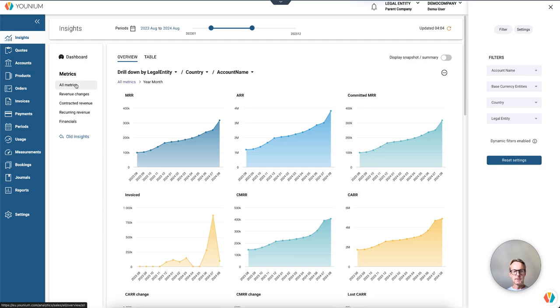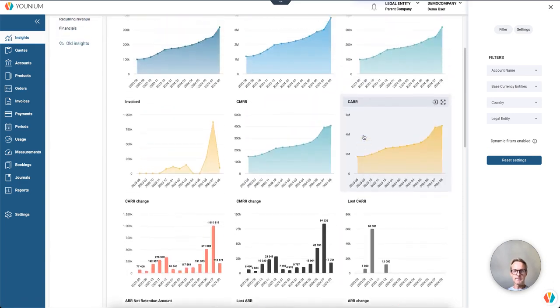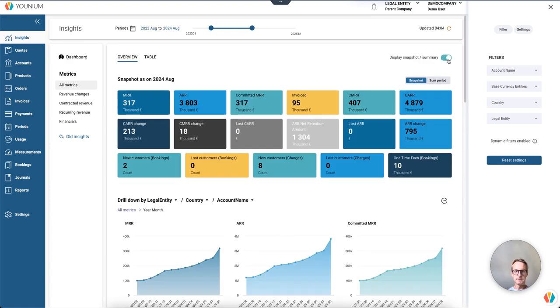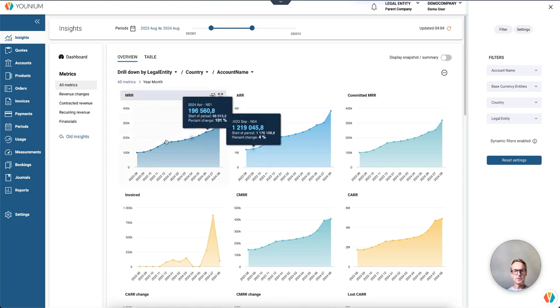If I click all metrics, now we are displayed with the chart on each of these most common KPIs. And you can see on top of the view, we are presented by these headers saying drill down by, and then the option of selecting different levels to drill down. I can also mention that the snapshot can also be visible in the metrics area if you enable this toggle. Then you get the snapshot of the last month of the period selector for each of the KPIs, and they will be clickable buttons to analyze each of these selected KPIs. But for now, let's hide that one and focus on the drill down.